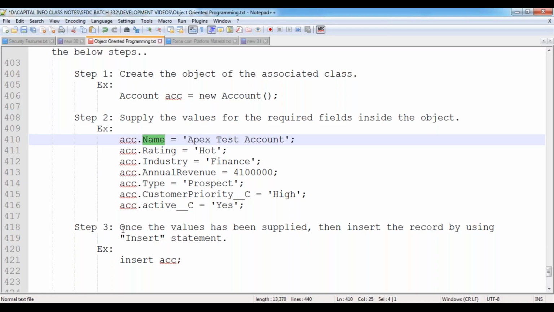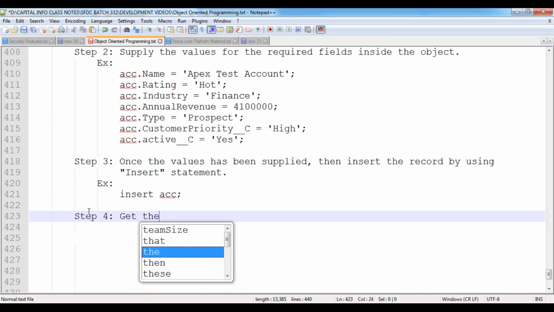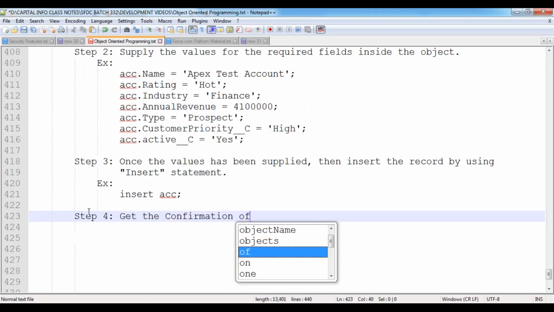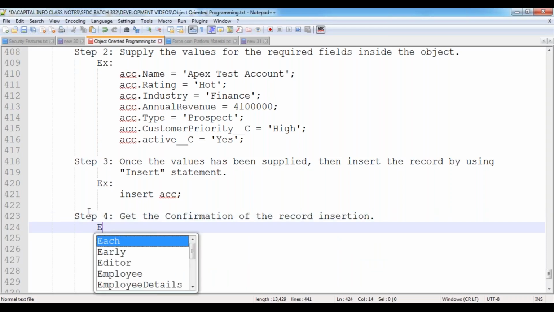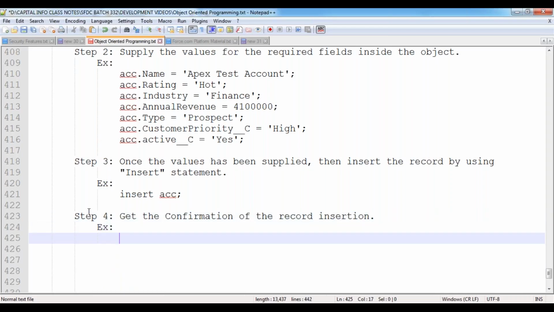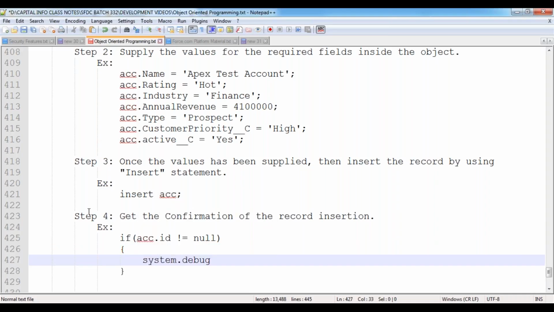Once the record has been inserted, how can we get the confirmation? Step four: get the confirmation of the record insertion. How do we know whether the record is inserted or not? If the record is inserted, it will provide the record ID, right? Yes, so I will verify that. If ACC.Id, that means I'm collecting the ID of the record here. If the ID value is not equal to null, then I want to show the confirmation message: System.debug('Account record inserted successfully').